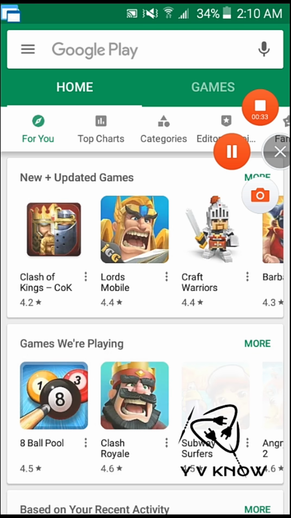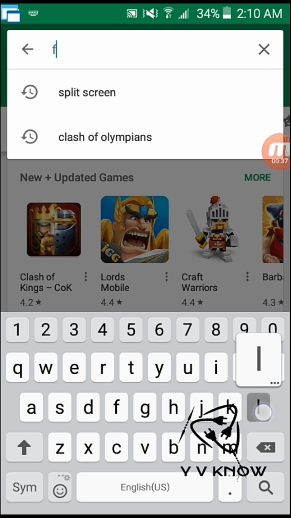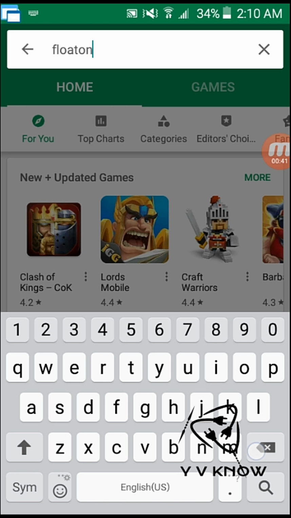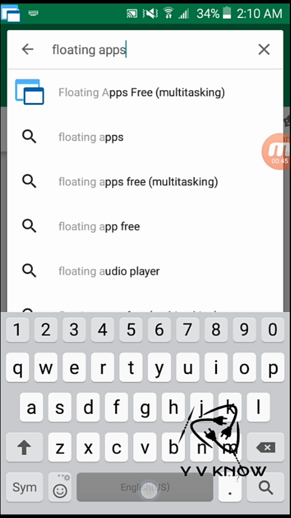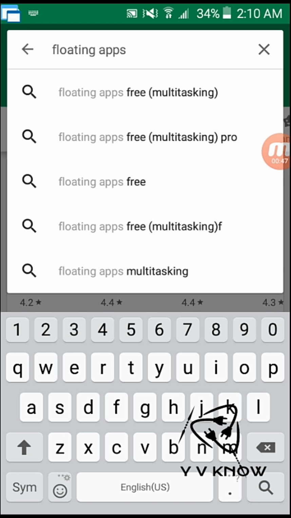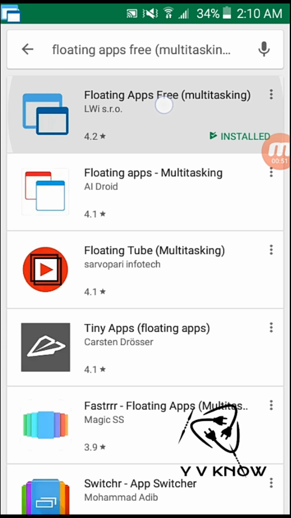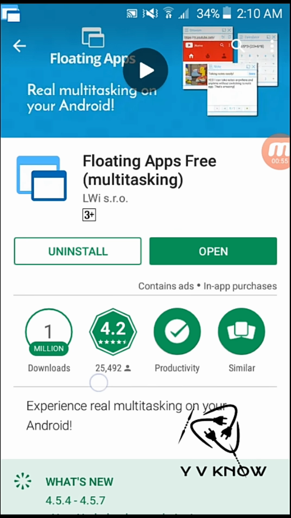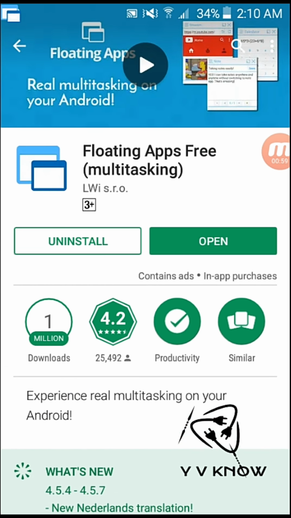So open Play Store and type floating apps. Link is in description. So open it.